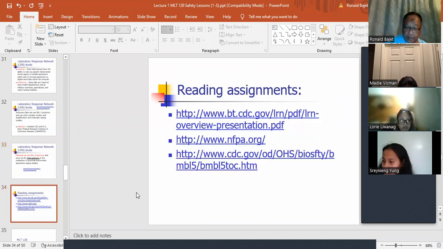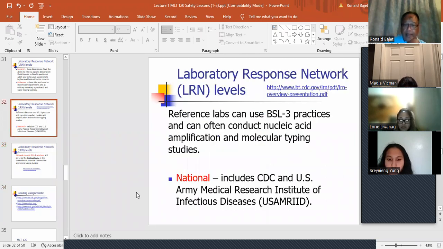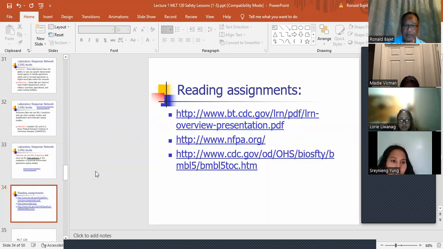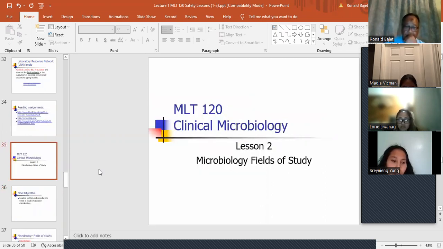Reading assignments: throughout the lecture, I tried accessing these hyperlinks and I had trouble. Hopefully if you can get into those hyperlinks, then maybe you'll be more successful. Some more reading assignments, some sites that you can try to open up for additional information, okay? So that was lesson one.